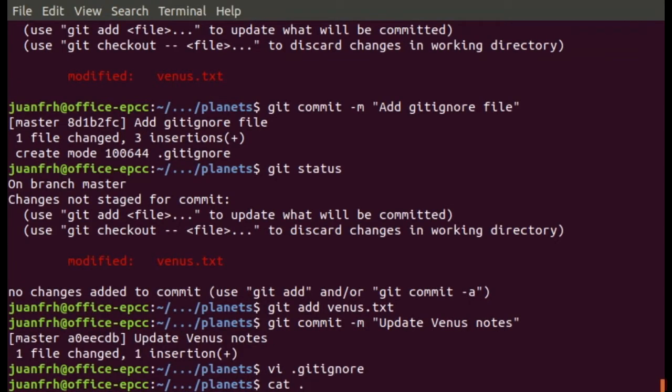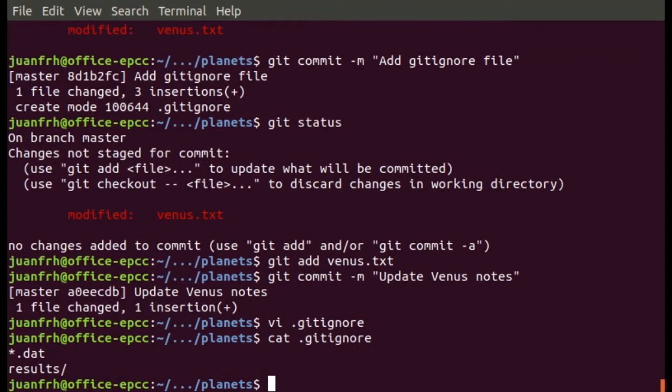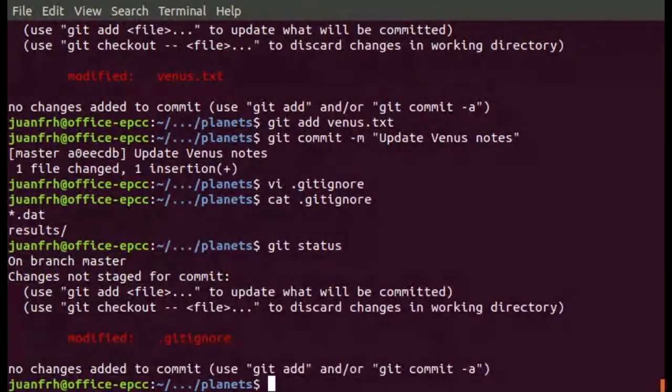So let's edit gitignore. Now I ignore everything that ends with .dat, and also I ignore the further results. So if I do a git status, okay, it says that gitignore has been modified, but it ignores the files that are .dat.